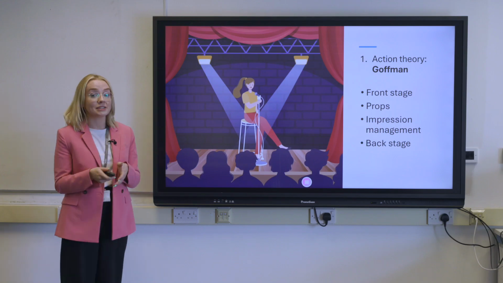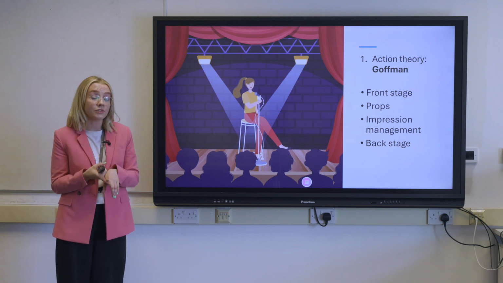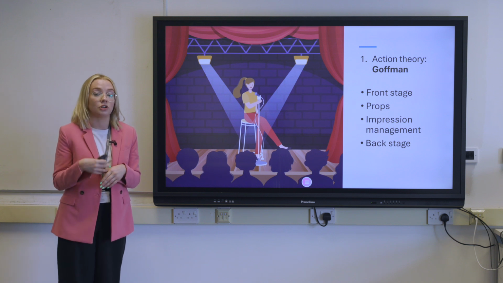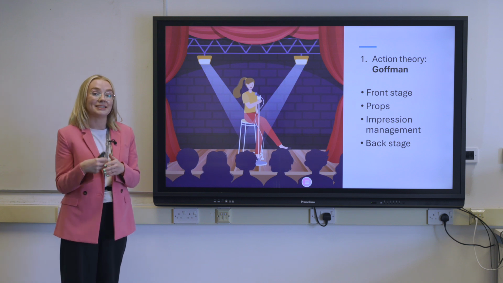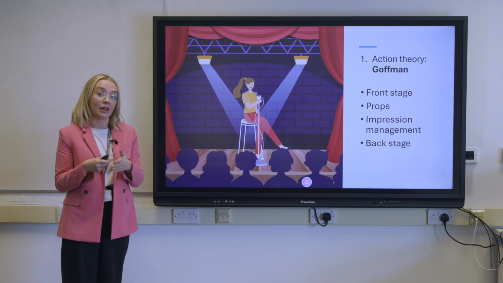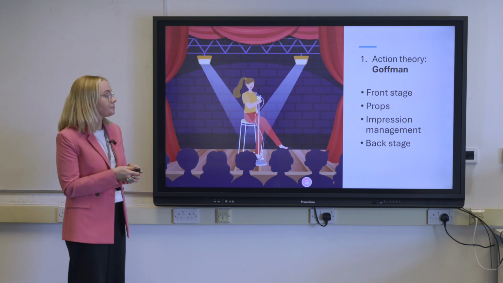In contrast to that, you've got your backstage. This is probably when you're with the people that you feel most confident with and comfortable with, and you're at home, you don't need as many props, you're not trying to come across a certain way, it's less scripted. So Goffman argues that when you're on your front stage, you are putting on that performance, you have the ability to control how others see you.